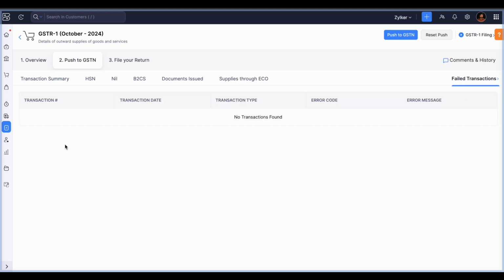By clicking on this, you can view the details of the transaction number, transaction date, transaction type, error code, and error message. Viewing the error message, if you wish to edit and correct those transactions, before going for the edit, make sure you click on the Reset push button. This will ensure the transactions which are already pushed will be revoked, and after making the changes, once again you can push it to the GST portal.